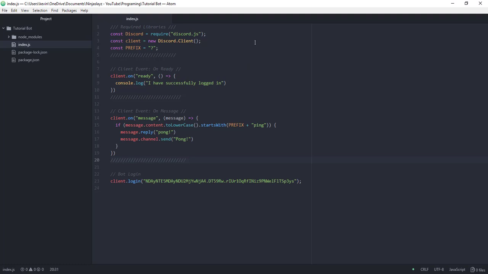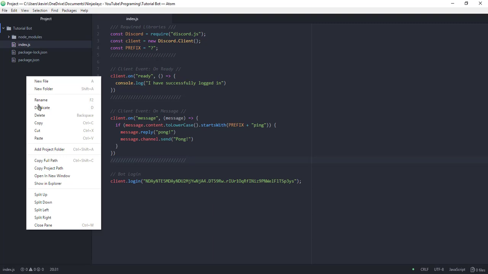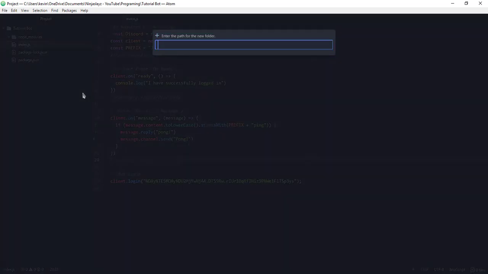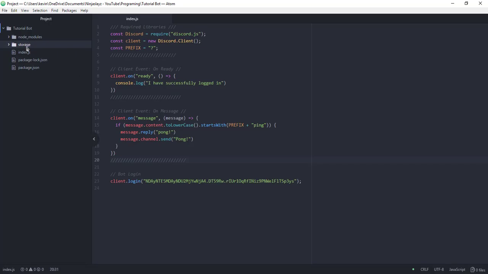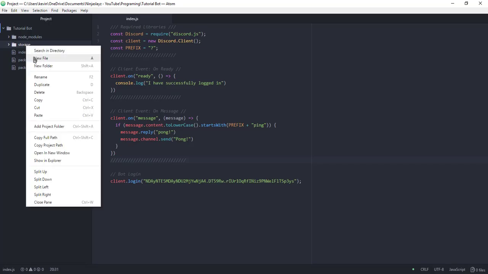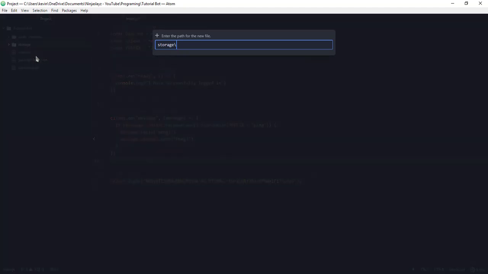So first off, we're going to need to create a config.json file inside of our storage folder. Now, we actually do not have a storage folder, so let's go ahead and make that now. You're going to right-click, click New Folder, and type in storage, press Enter, and you can see now that we have a storage folder. Now, you're going to click New File and create a config.json file.